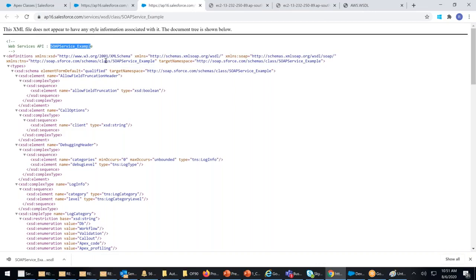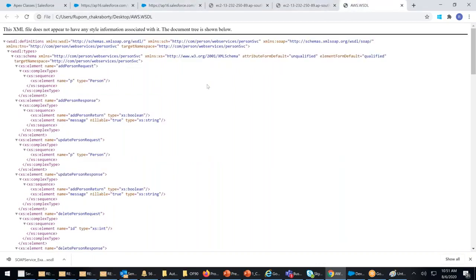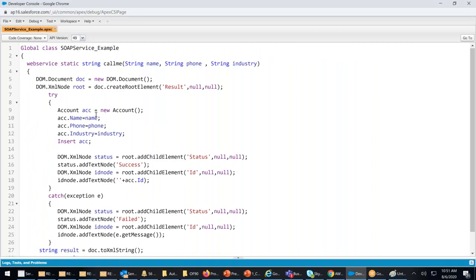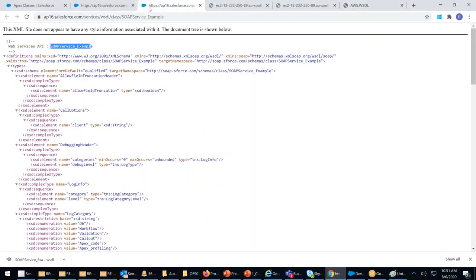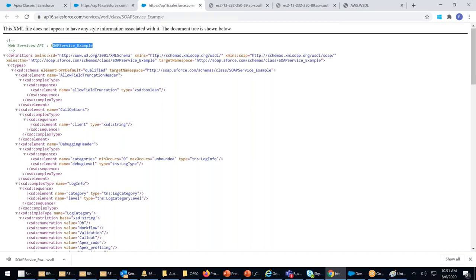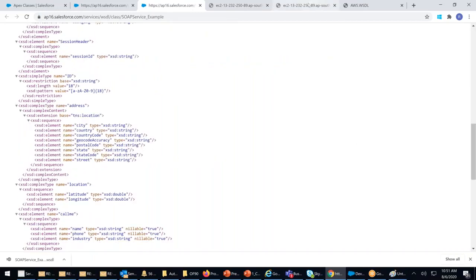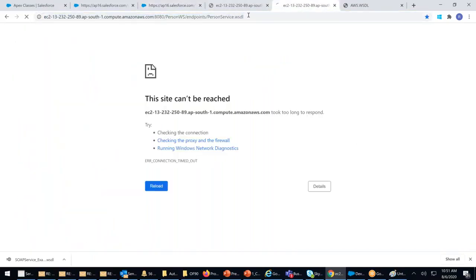If you want to talk to Amazon, then you can talk only via this magical file called WSDL. Similarly, I also did the same thing. If somebody wants to create an account in my system, you have to do it using a magical file called SOAP service example. This is the file name. I right click on it, I save it and I give you the file. Same way, Amazon also has given me this file.